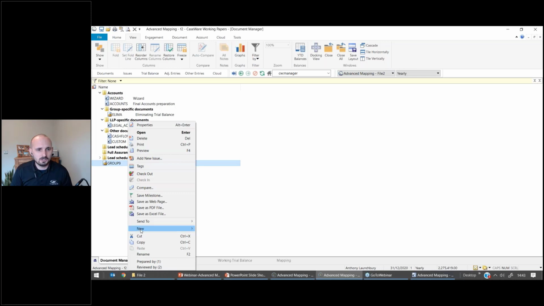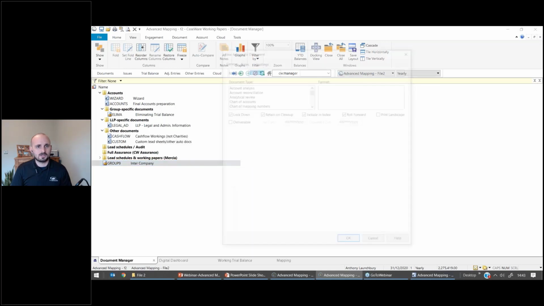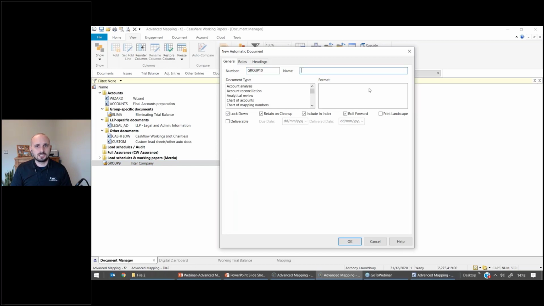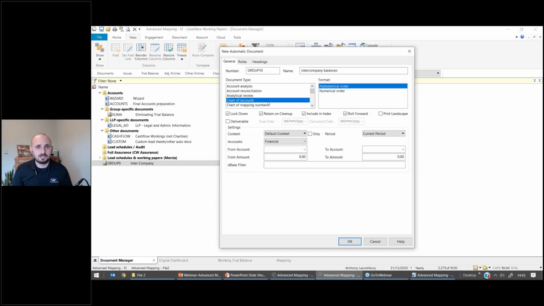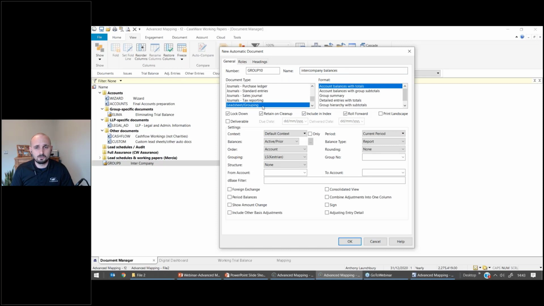Let's just create a new one. Let's create a new automatic document here. We'll say it's group 10, and we're going to say intercompany balances. And then we're going to change the document type here. So this is a lead sheet, so just type in L, go down to lead sheet groupings.